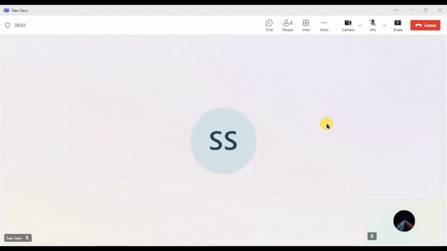When you are ready to speak, just click the microphone icon again to unmute yourself. You'll see the slash disappear, signaling that you are now unmuted and ready to talk. If you are in a large meeting, it's a good habit to mute yourself when you are not speaking.